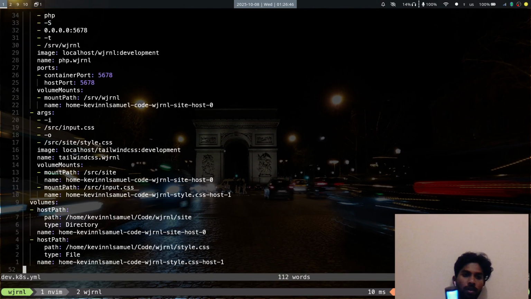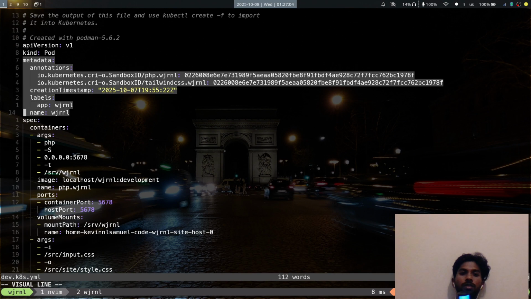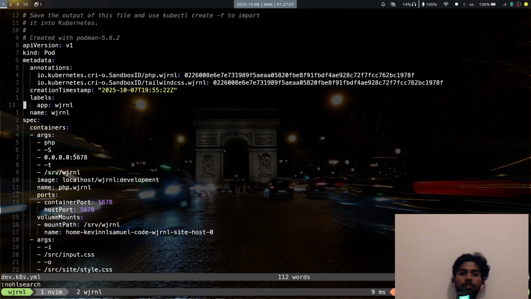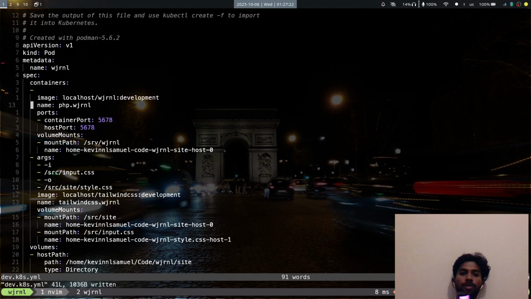Okay. So now I go around and delete the ones that I don't care about. I'm gonna keep the name. Everything else I do not care about. Spec containers. Need this, but I don't need args. We keep image, that is correct. Name is correct. Ports, container port and host port.